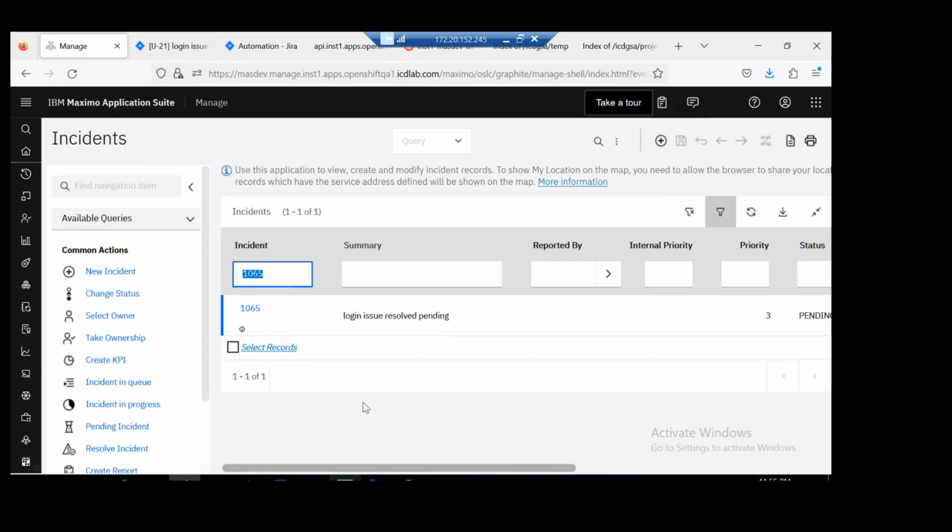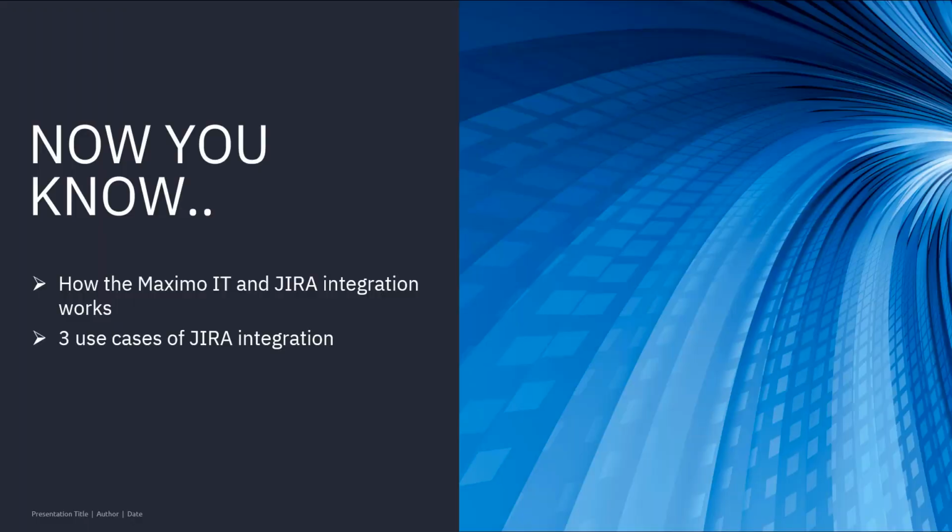So these are the three use cases. Now you know how the Maximo IT and Jira integration works, how the syncing of ticketing and Jira ID creation works, and how all these operations are being synced. The second thing we learned about is the three use cases of Jira integration. That is, when we create a Maximo IT incident, we create a corresponding Jira incident as well, and any changes made from the Jira side in terms of description, summary, or adding comments are all getting reflected in MaximoIT in the form of work logs.